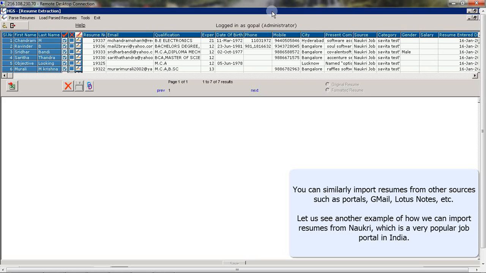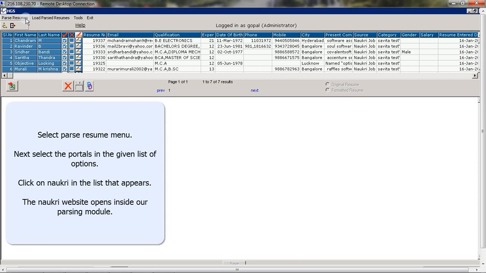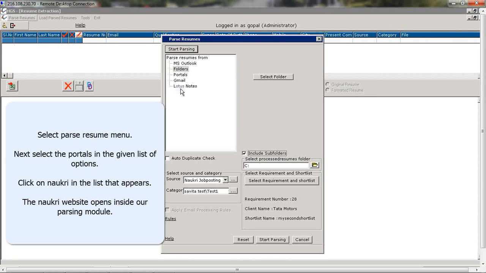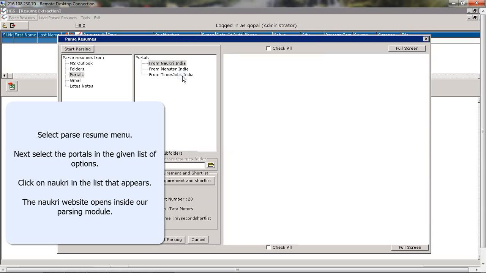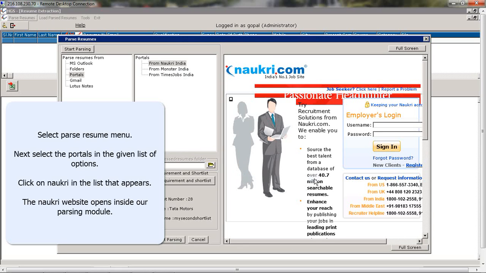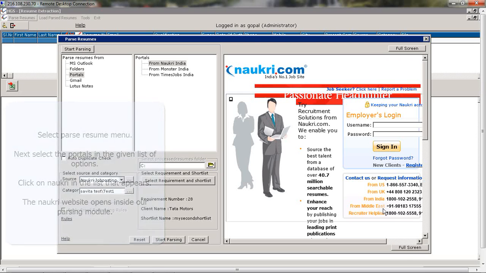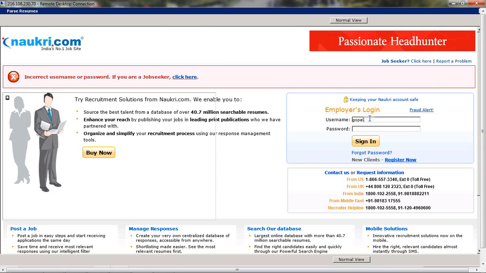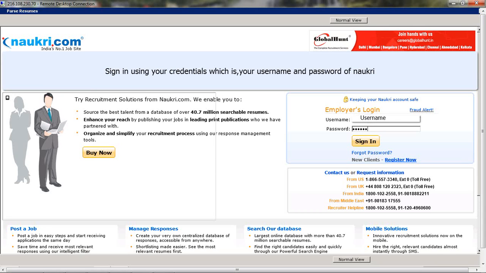Let us see another example of how we can import resumes from Naukri, which is a very popular job portal in India. Select Parse Resume menu. Next select the portals in the given list of options. Click on Naukri in the list that appears. The Naukri website opens inside our parsing module. Select full screen for a better view.